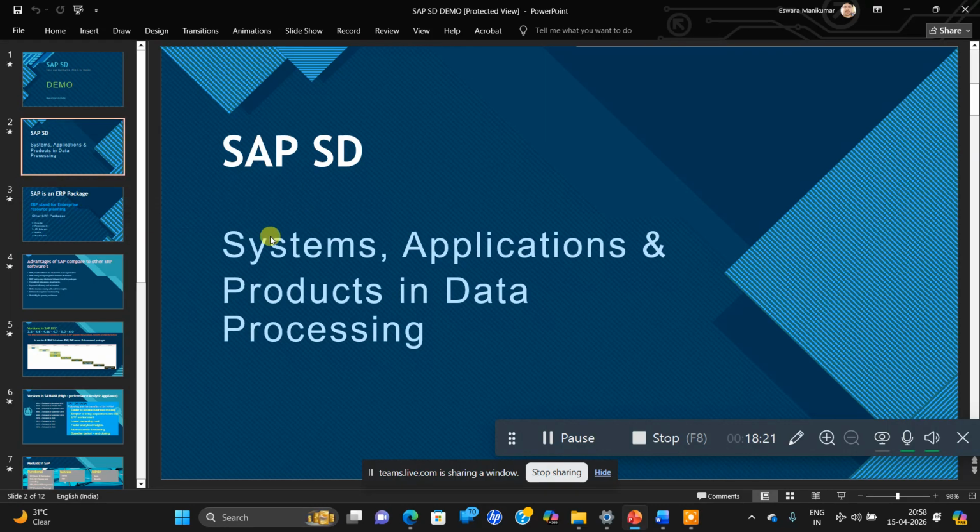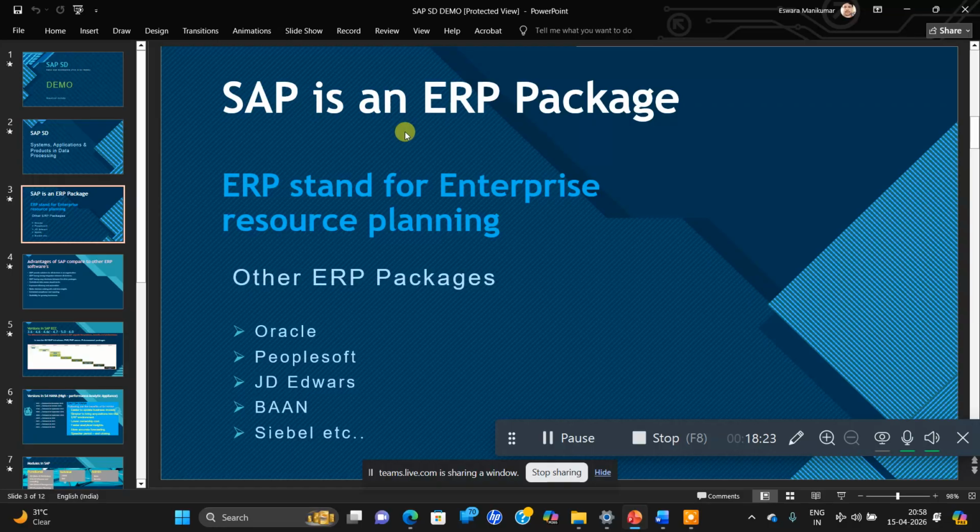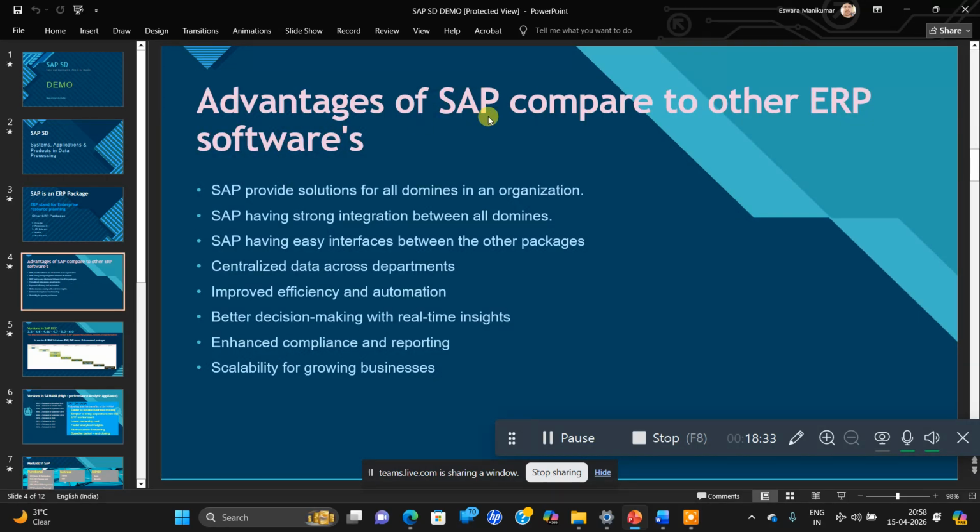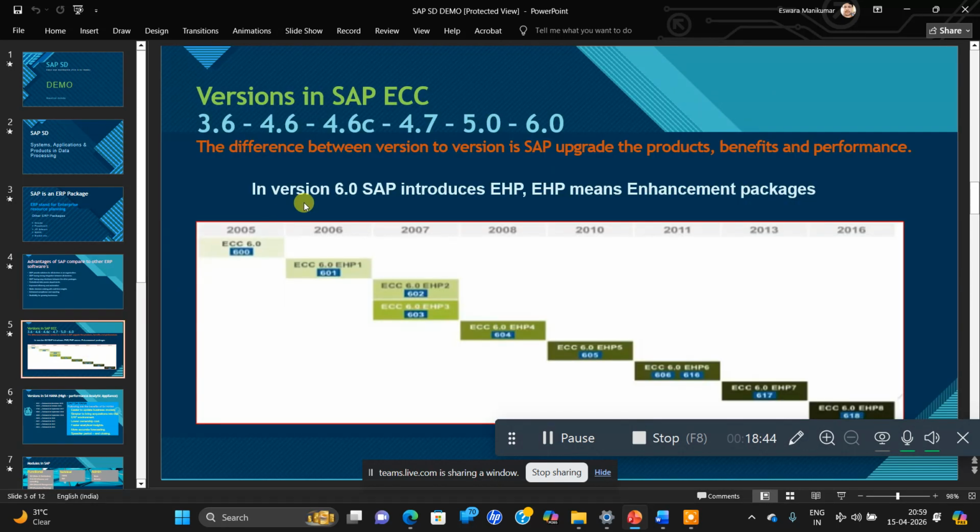This is the abbreviation of SAP, and this is the third slide. This is about the ERP package and the other ERP packages, and the advantages of SAP compared to other ERP software. These are the points I explained earlier. This is the next slide. You can see here.